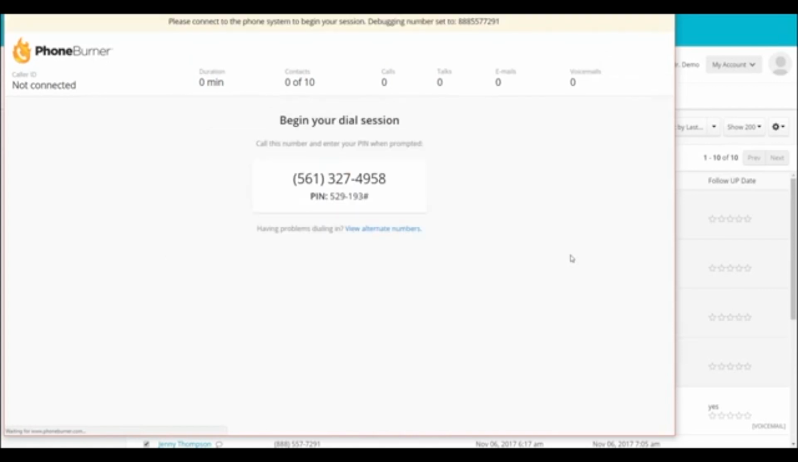Let's just go ahead and continue here. So the next screen that you're seeing is a phone number and a PIN. One of the best things about this Phone Burner system is that you actually don't have any bolt-on hardware. You can use your cell phone and just dial into this system. So all I'm going to do is dial into the system.